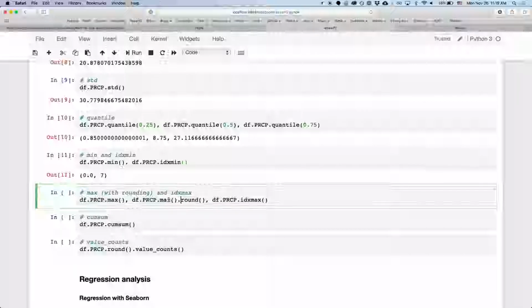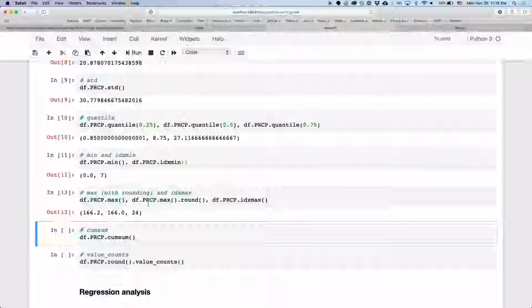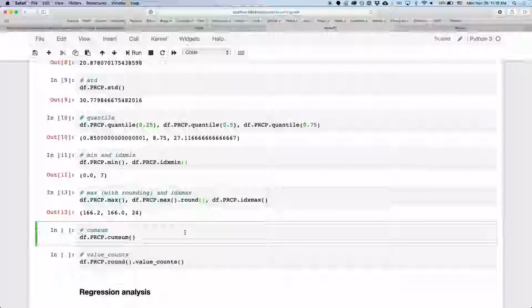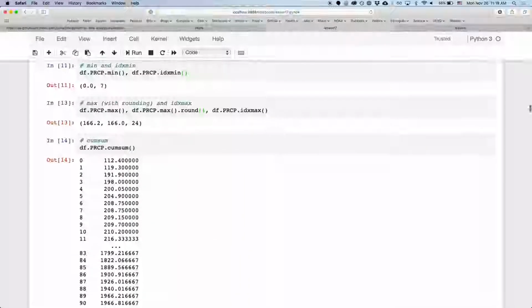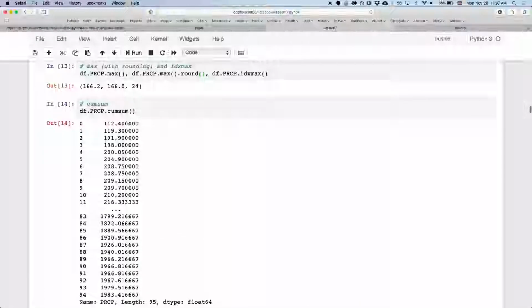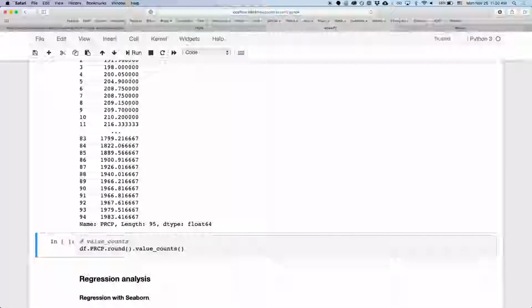We also have the ability to round the values. If we wanted to round this value to the nearest whole number, we can use the round method. We'll see in a second how that could be useful. We saw this cumulative sum method, and then we have value counts.